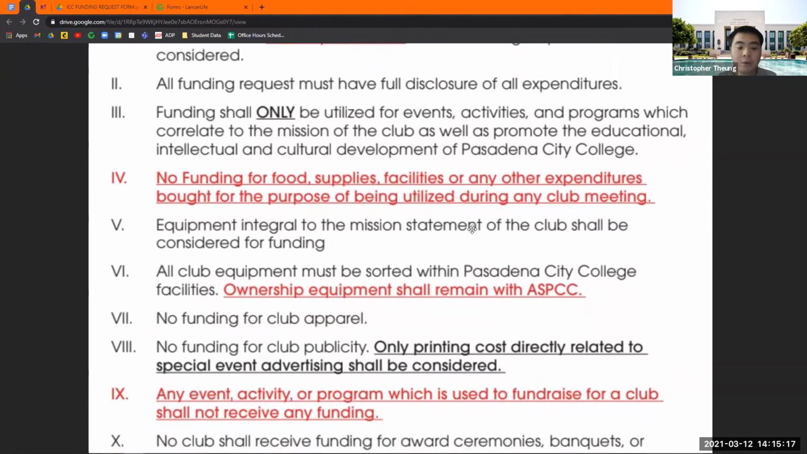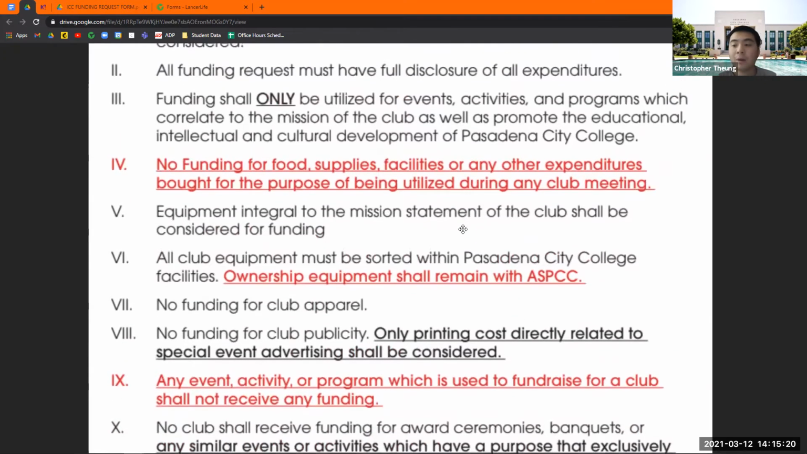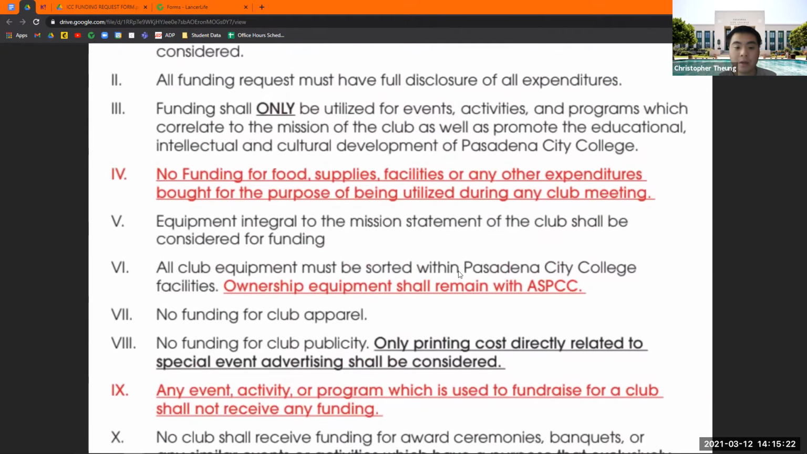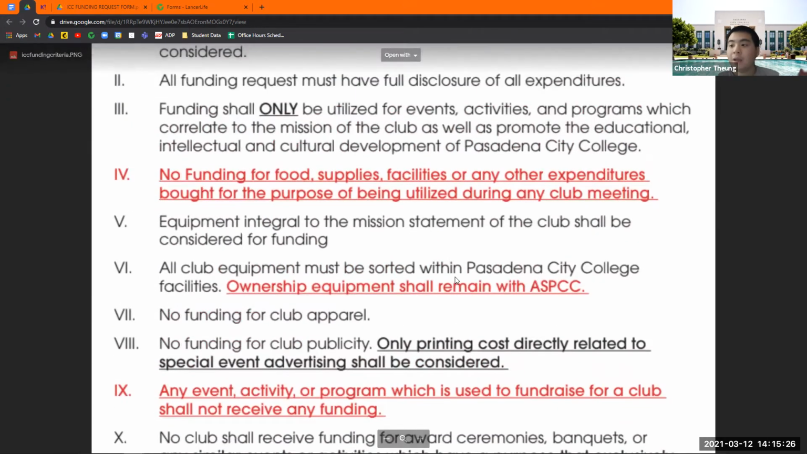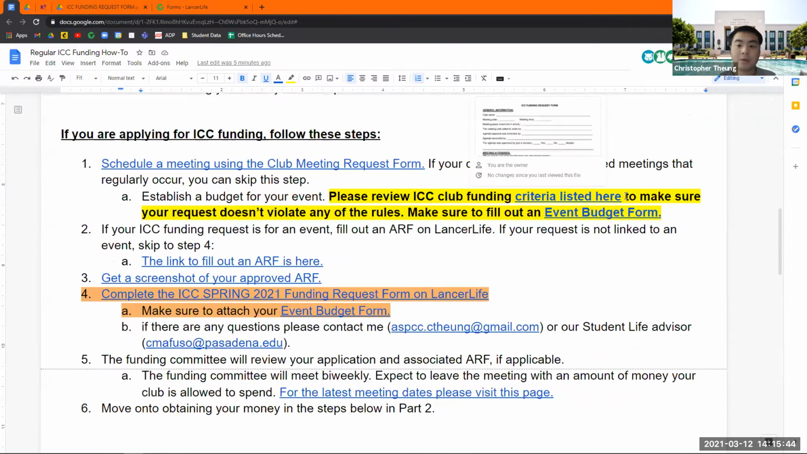You can't get money for scholarships. You can't get public money and spend it on any fundraising, right? Anything that you do must have full disclosure of all expenditures. And I'll get to that in a moment and what that looks like, but read through the rules, make sure you're following them so that the funding committee doesn't remove any items or deny your event. So that's that part.